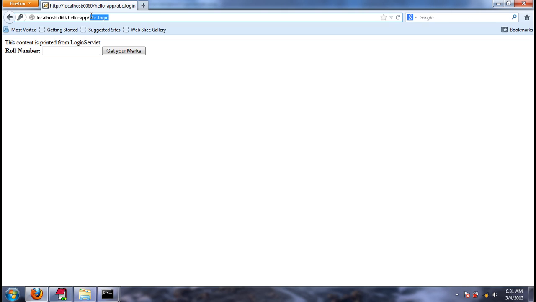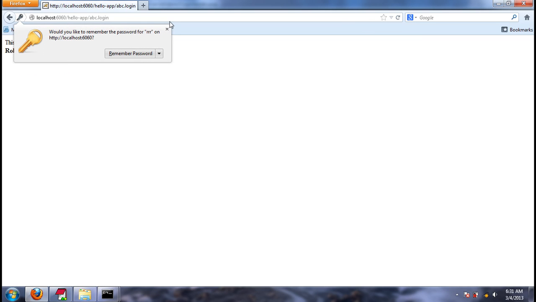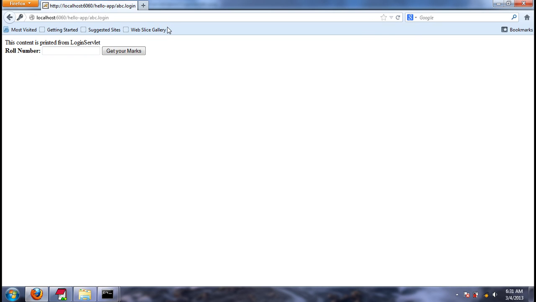But from login.html, whatever values we send will go as request parameters from the browser to the server. Now I have entered RRR and 123. So those values RRR and 123 will go as request parameters to the server.